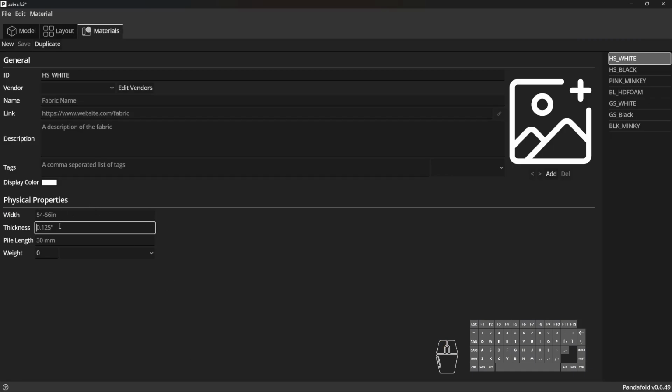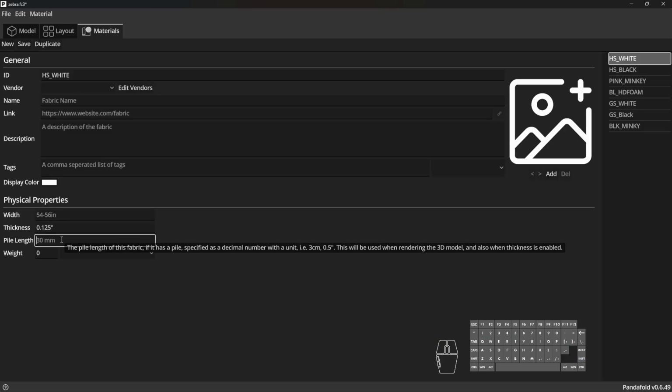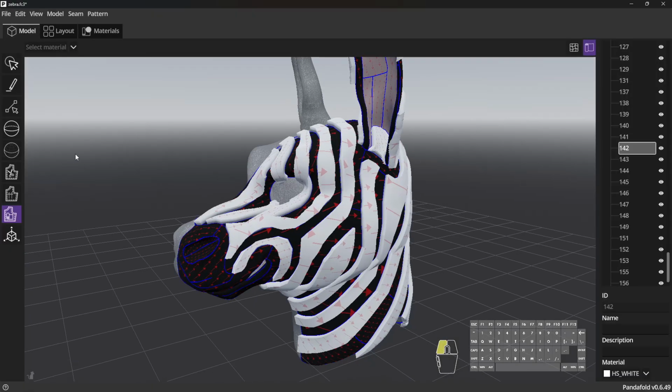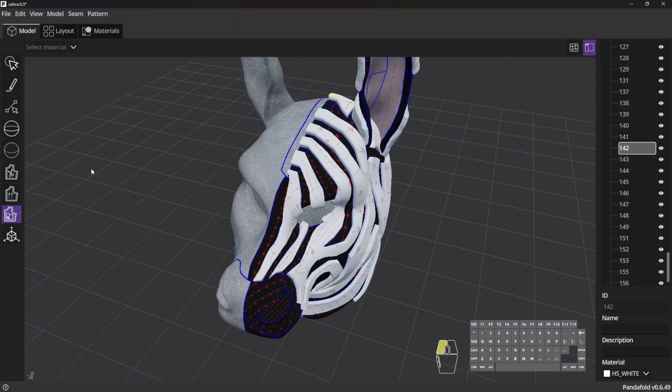If I want to set the thickness, the way this works is you just enter the value and the unit here, and the software understands a bunch of different units. So I can enter 0.125 inches, and then 5 millimeters, or let's do 5 millimeters here. And then to apply this, I'm going to click save. And now if I go back to my model, you'll see it's added thickness to the fabrics here.